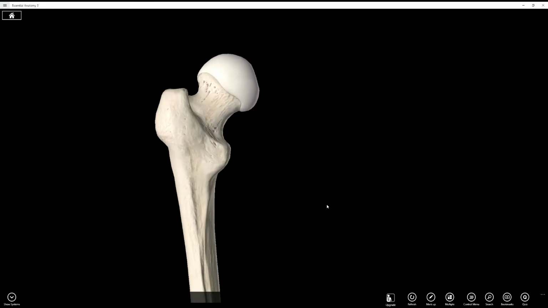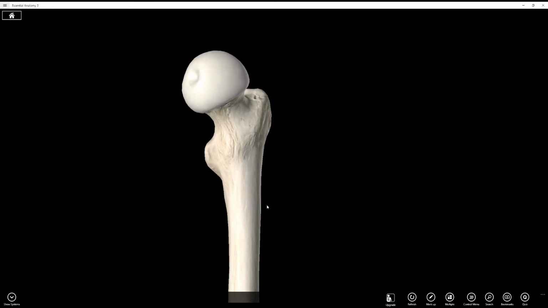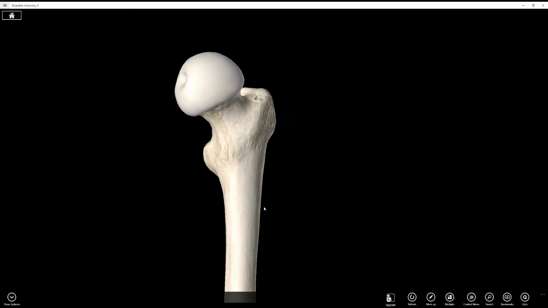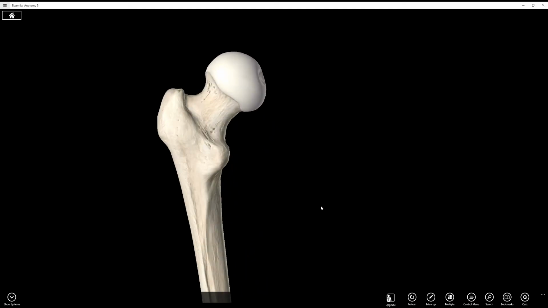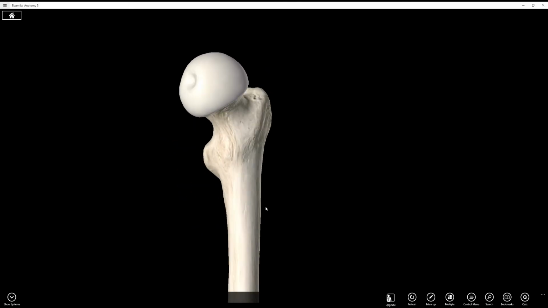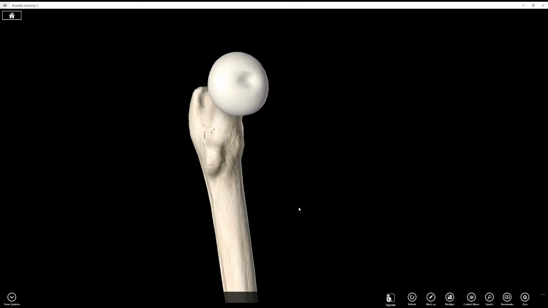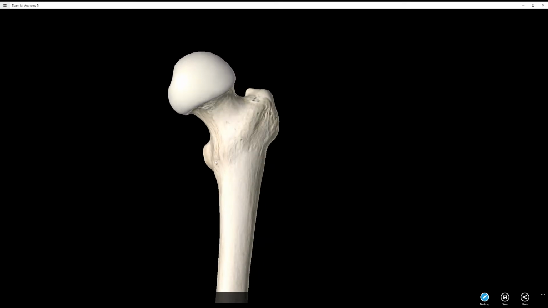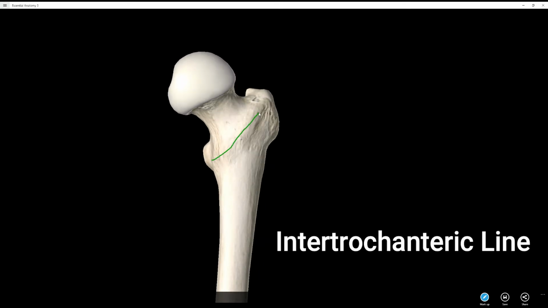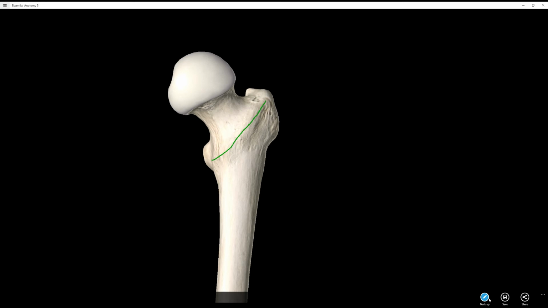The model's done a pretty good job here of showing us the intertrochanteric line. Now, there's a crest and a line. You can see both trochanters are connected from both views. Anteriorly, you can see this faint sort of line here. That's called the intertrochanteric line. So that's an anterior structure.